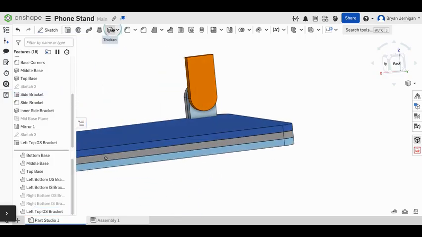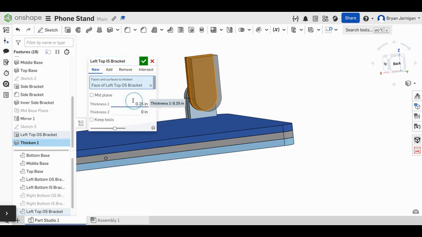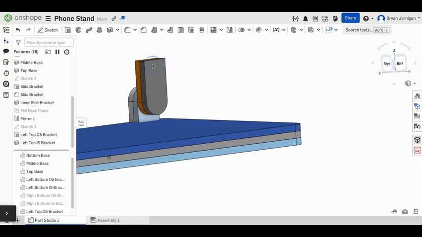All right, and now we're going to thicken this again. And we're going to new. And it's going to be our left top IS bracket. And it's going to be equal to the thickness. And I'm going to go ahead and click the check mark.